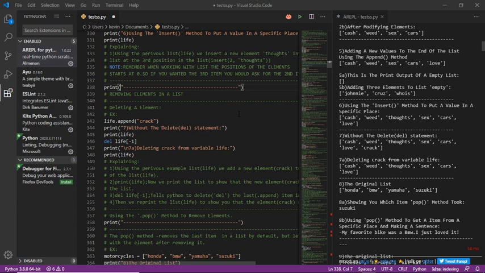And here we're going to start removing elements in the list, deleting an element. Life.append crack. Now here we're just going to add this element just so I can use a delete statement on it. So here is how you use the delete statement. Once you use this delete statement, you can no longer use this value in the list at all. So you have to append the value back in order to use it later on down in your programming.